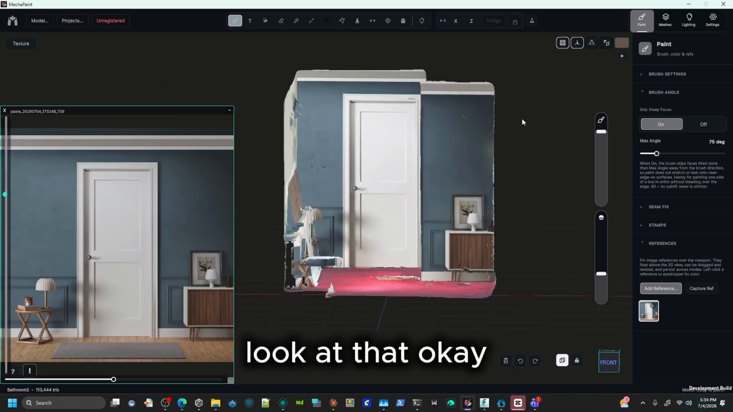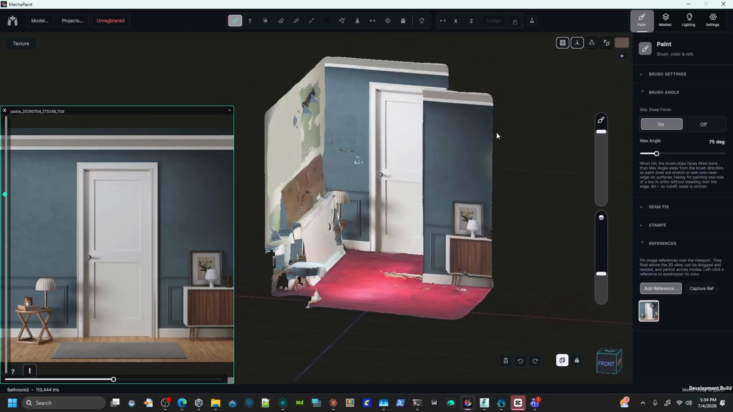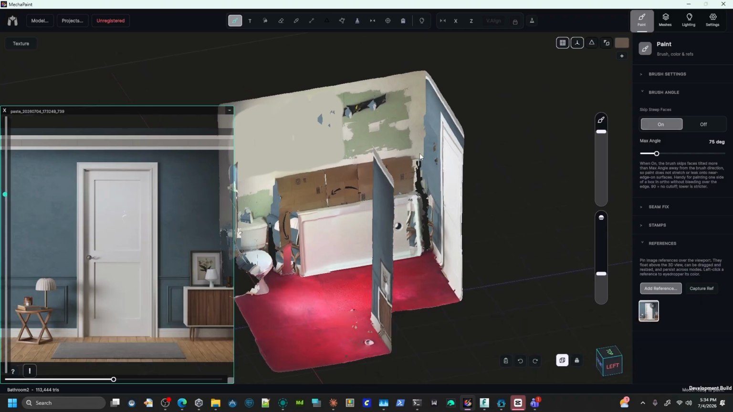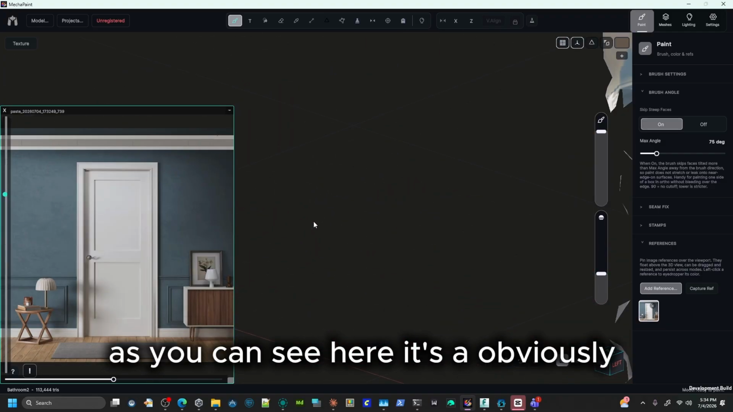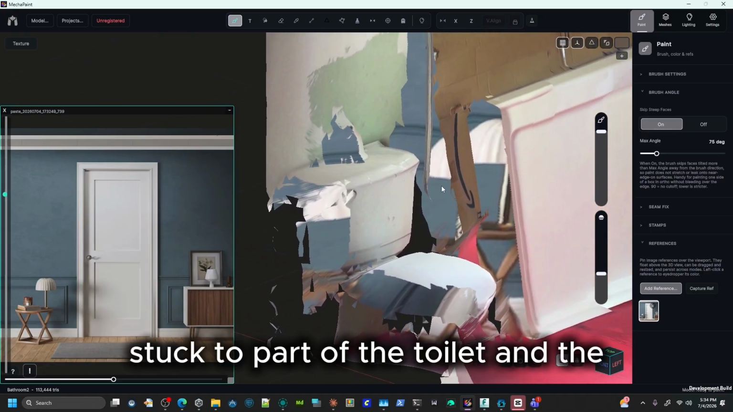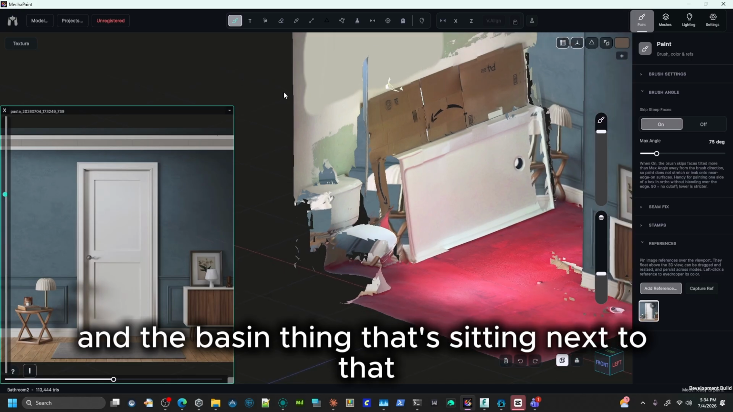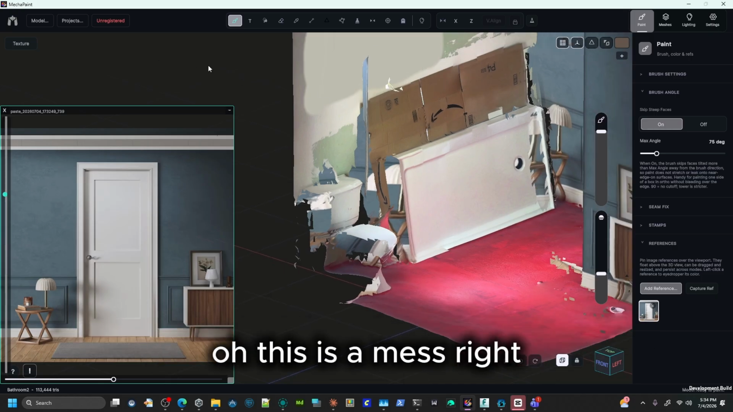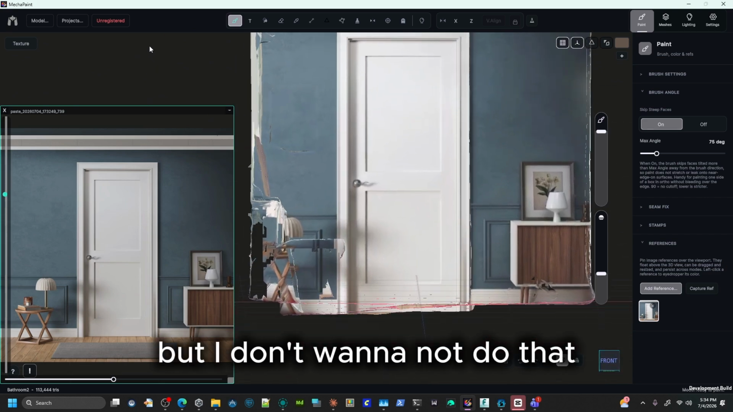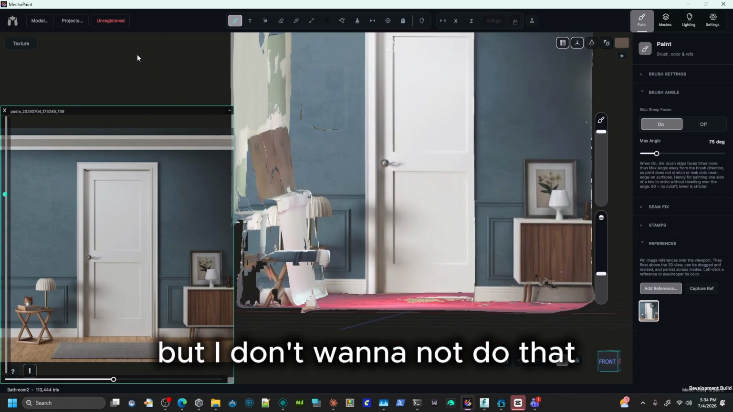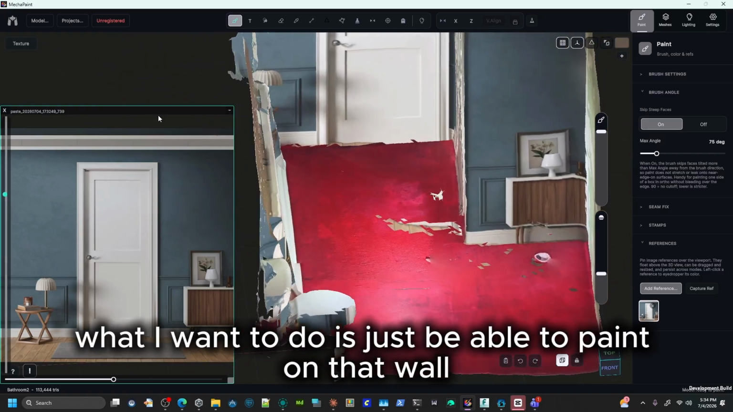Look at that. Okay, well, not exactly what I expected, because I have other parts of the room that this is attached to now. As you can see here, it's obviously stuck to part of the toilet, and the cardboard boxes next to it, and the basin thing that's sitting next to that, and over here on this part, oh, this is a mess, right? So we don't want to do that, but I don't want to not do that. I kind of want to do that. So what I want to do is just be able to paint on that wall.